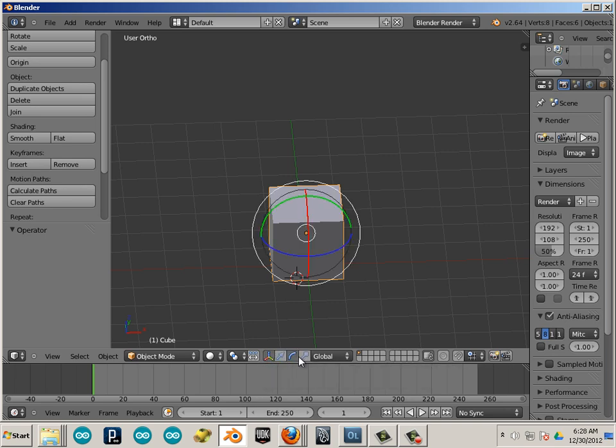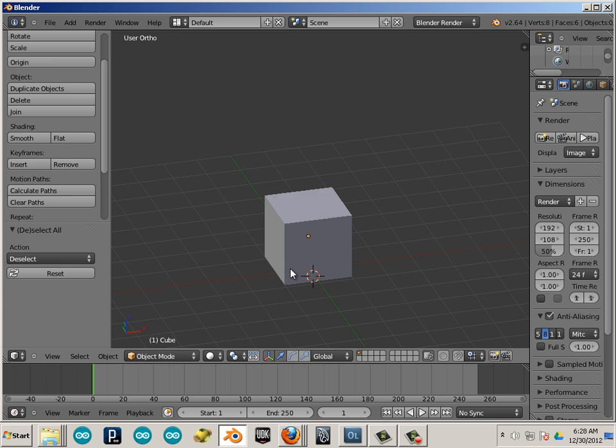Then I've got move, rotate, and scale. Now write this down, W-E-R on the keyboard. W is to move, E is to rotate, R is to scale. I know R should be rotate, but that's not how it works. So W-E-R, and you can think of this as the same order as these buttons.